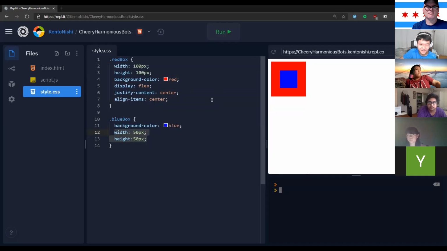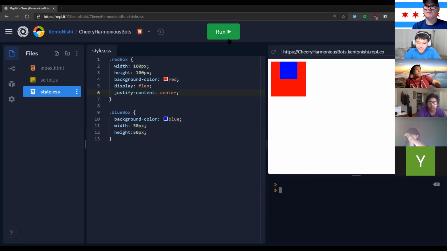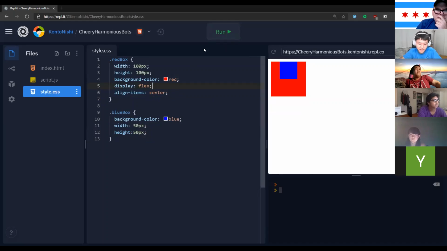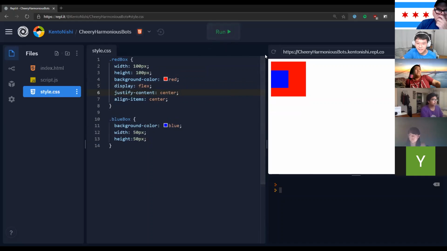Yes, okay. So I'm pretty sure align items is, I can't remember. Align items is vertical. So if you put only align items center, then you would center it vertically, but not horizontally. And if you put justify content, that'll do it horizontally as well.